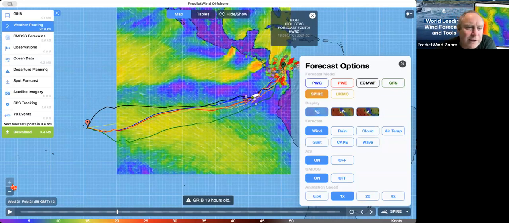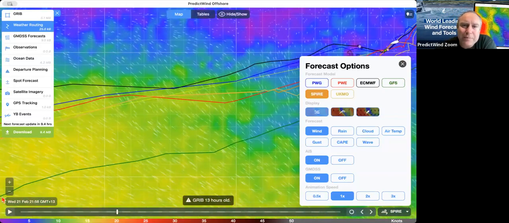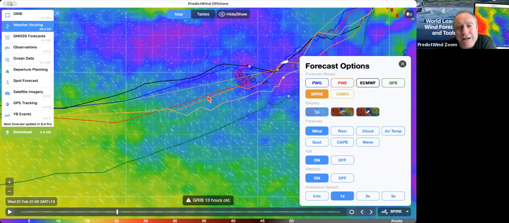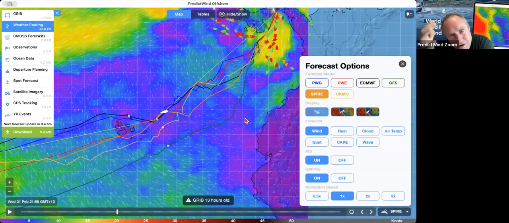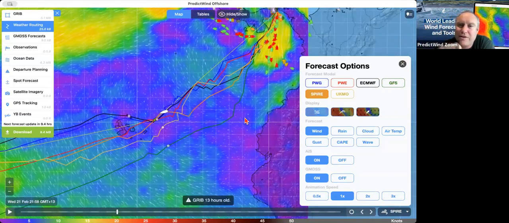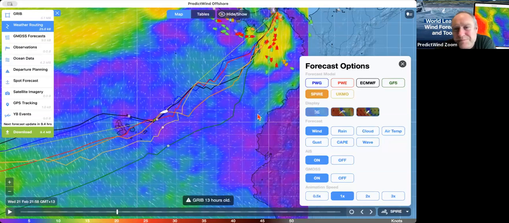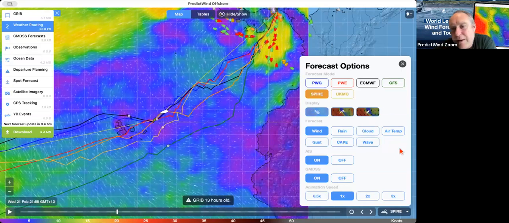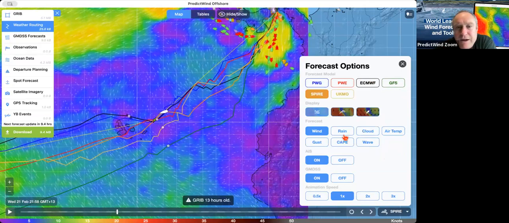And if I zoom back in there, the reason that we're seeing this separation here is because of the light winds. So the route is just trying to find the fastest way through. If I turned the motoring on, you'd probably see some straight lines. So we have all our parameters here. Let's flick over to the ECMWF.